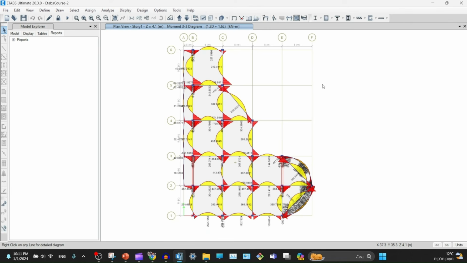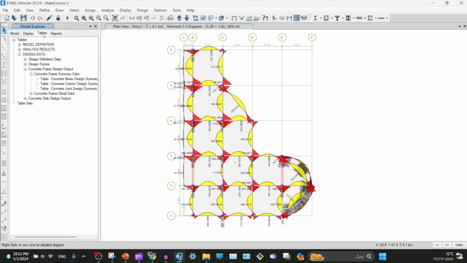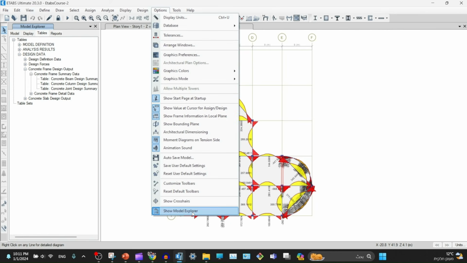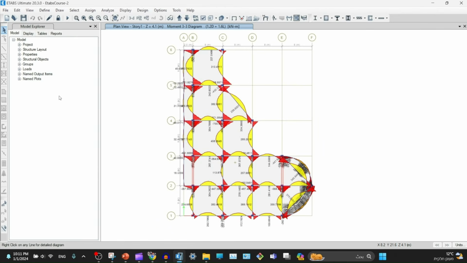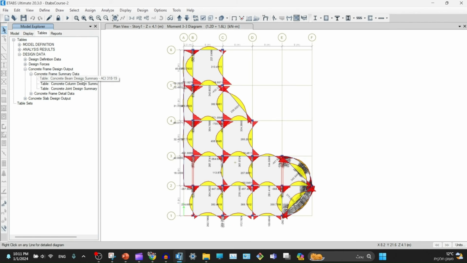To export the design data, go to tables. First of all, show the Model Explorer by going to View or Options, show Model Explorer. Once it's shown, go to Tables, Design Data, Concrete Frame, and there is a summary for beams, columns, and joint design. We need the beams, so right-click and export to Excel.